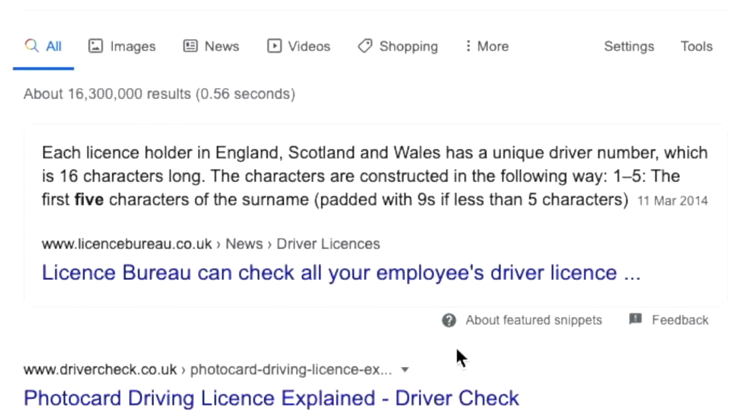You can see that with a quick Google search, we can find that each license holder in England, Scotland and Wales has a unique driver's number, and this is the ID number we're looking for. It's 16 characters long and the character is constructed in the following ways. The first 1 to 5 characters will be 5 characters of your surname. That's your second name or your last name. For example, mine would begin with A-L-L-E-N, Allen, because my surname is Allen.